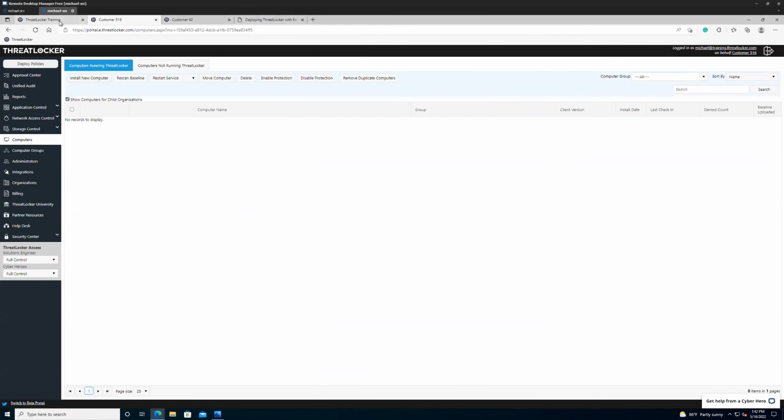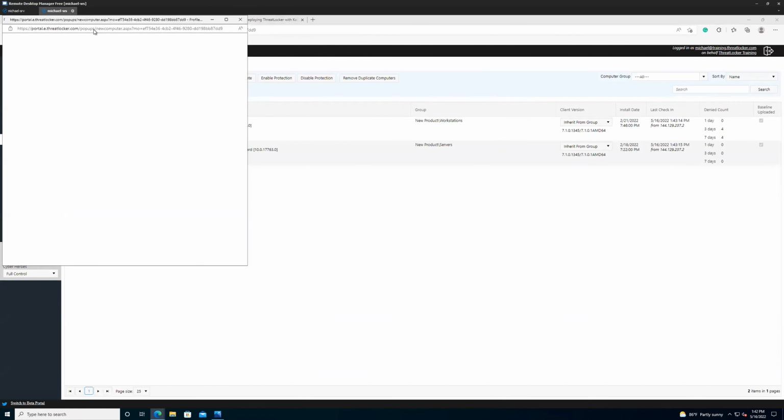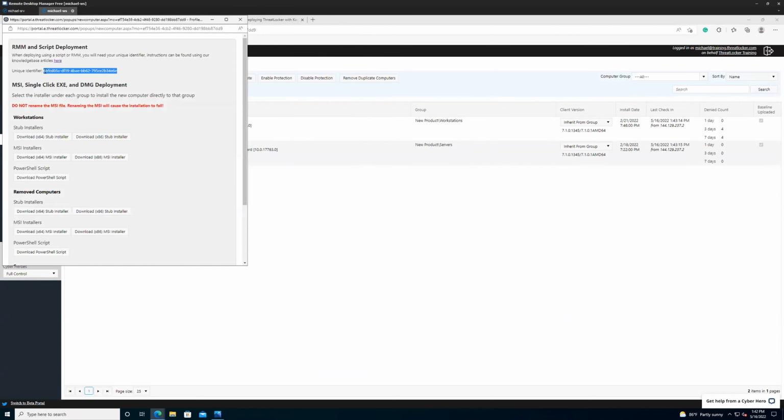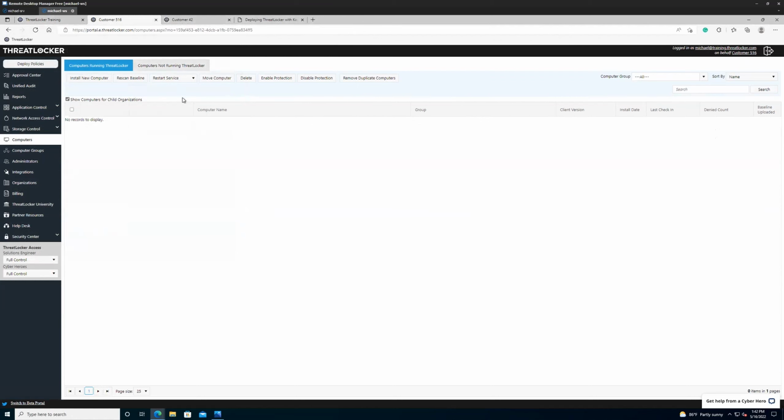So if you're going to deploy using a deployment script, you go to the computers page and you choose that one from here. You do not need to do a different one for each customer because the customer gets created during it.